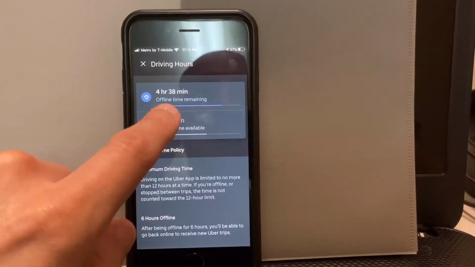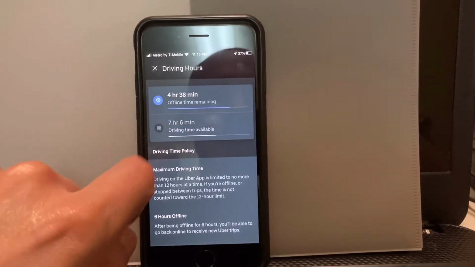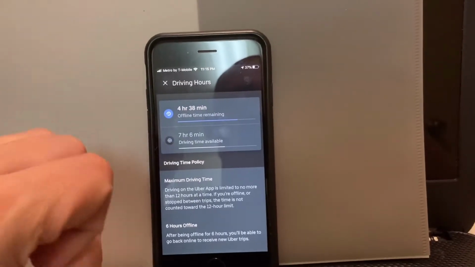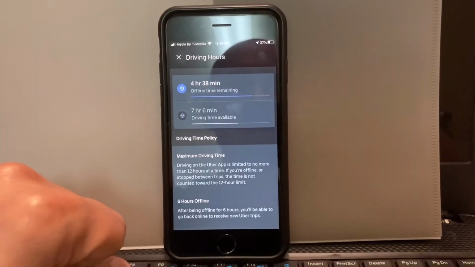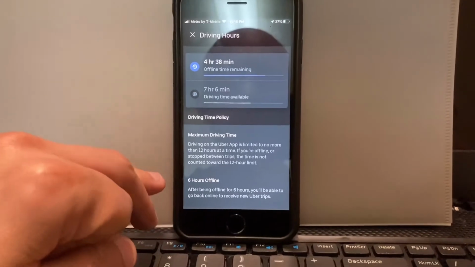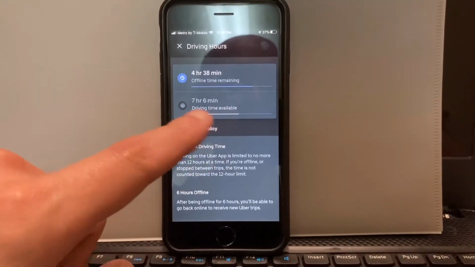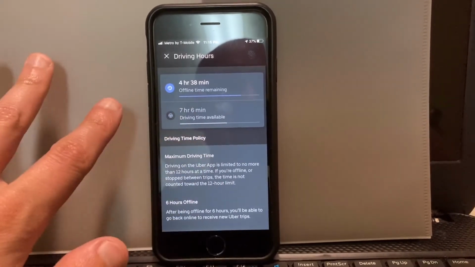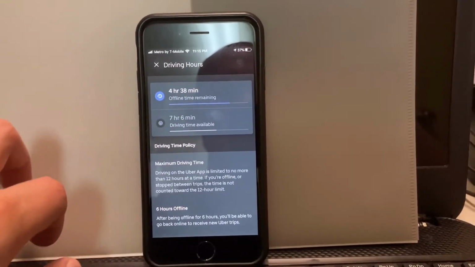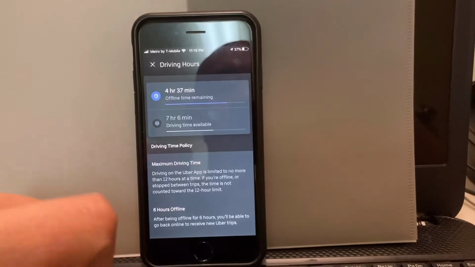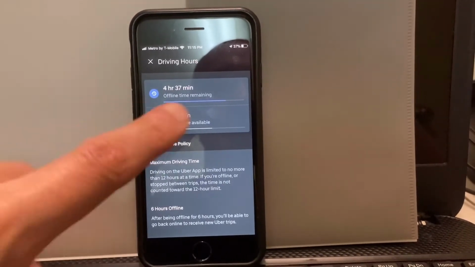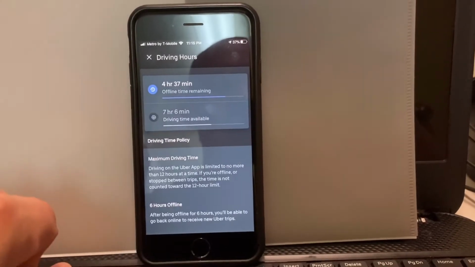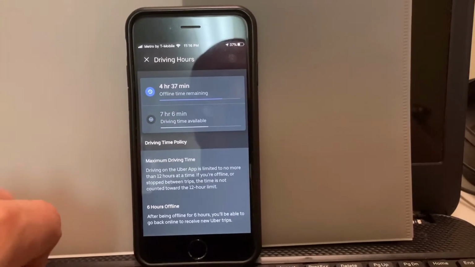And then 4 hours and 38 minutes of offline time remaining. Uber requires that you spend at least 6 hours offline before you try and go online again. But that's only if you drive for 12 hours a day. If you were online for 12 hours, Uber will kick you off the app and require that you stay off the app for at least 6 hours before signing back on.